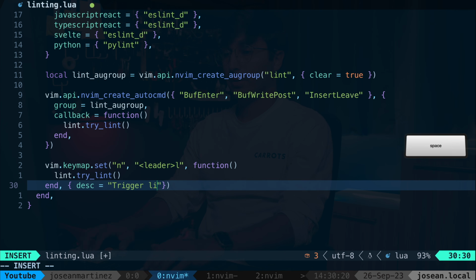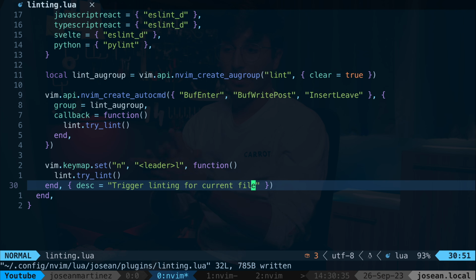This will trigger linting for the current file. I define these descriptions for the which-key plugin which I have added to my config, so that those of you that are using my config can get recommendations whenever you start typing out a key map.